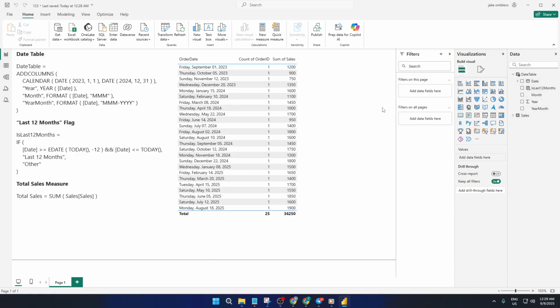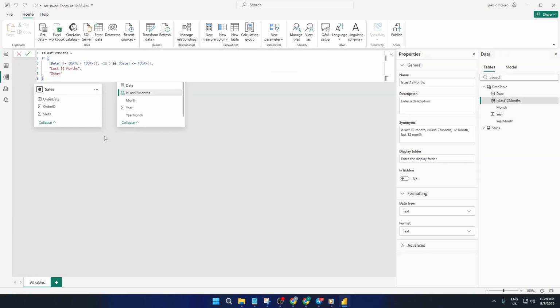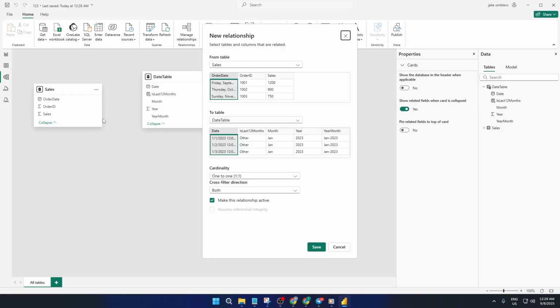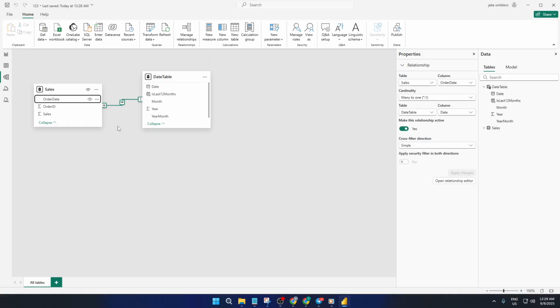With that in place, it's time to build a relationship between your sales data and the date table. Head into Model View, then drag and connect Sales Order Date to Date Table Date. Make sure the direction is single. It just keeps things clean and predictable, flowing data in one direction only. Relationships are like the highways that let Power BI travel between your raw sales figures and your calendar dates. Without this, any time-based calculations simply won't link up.